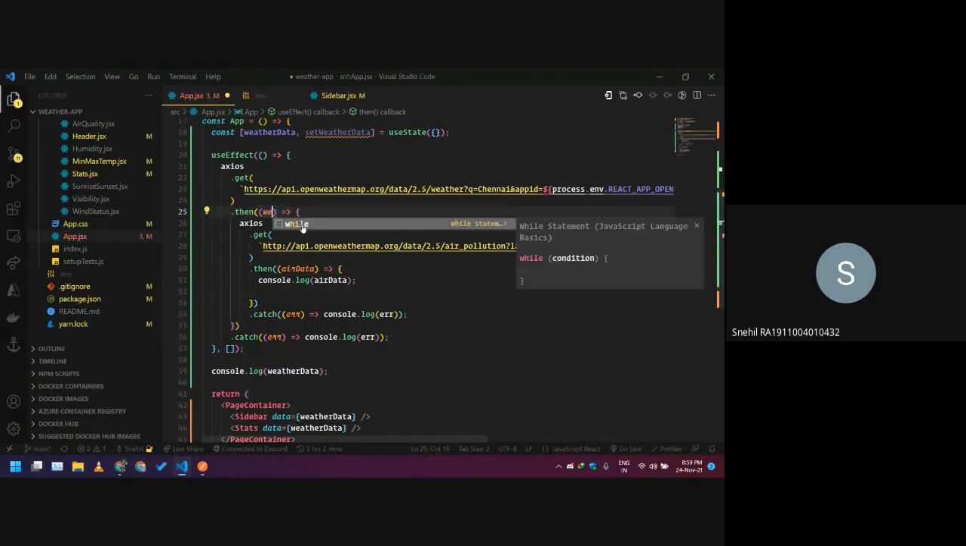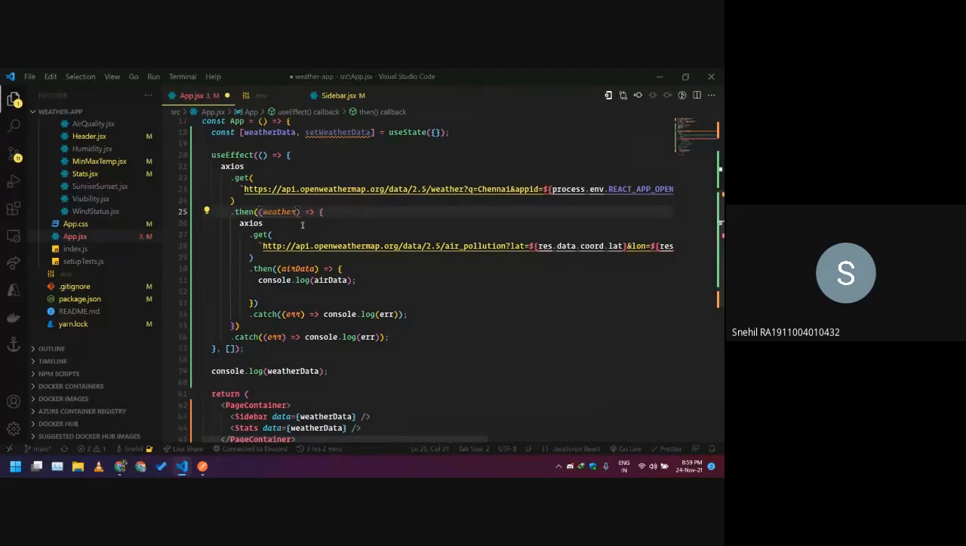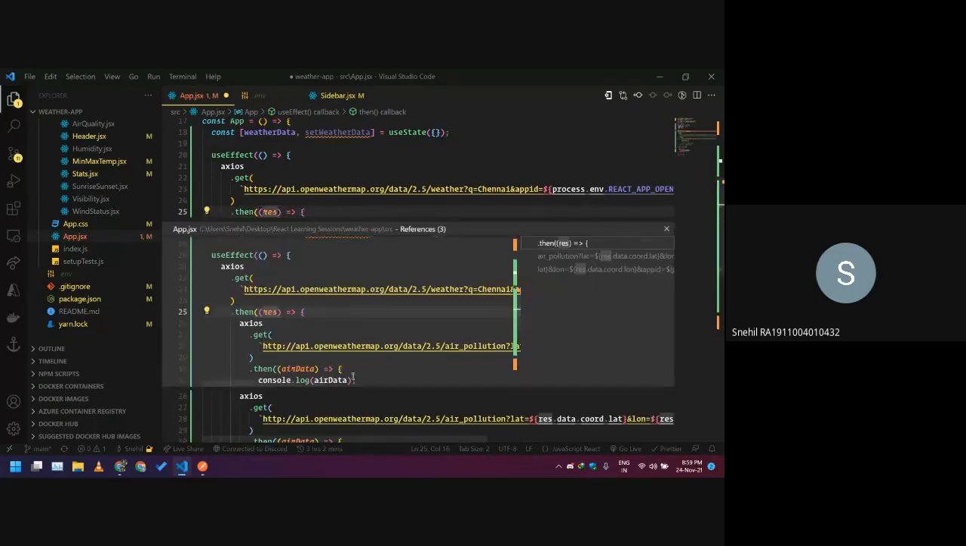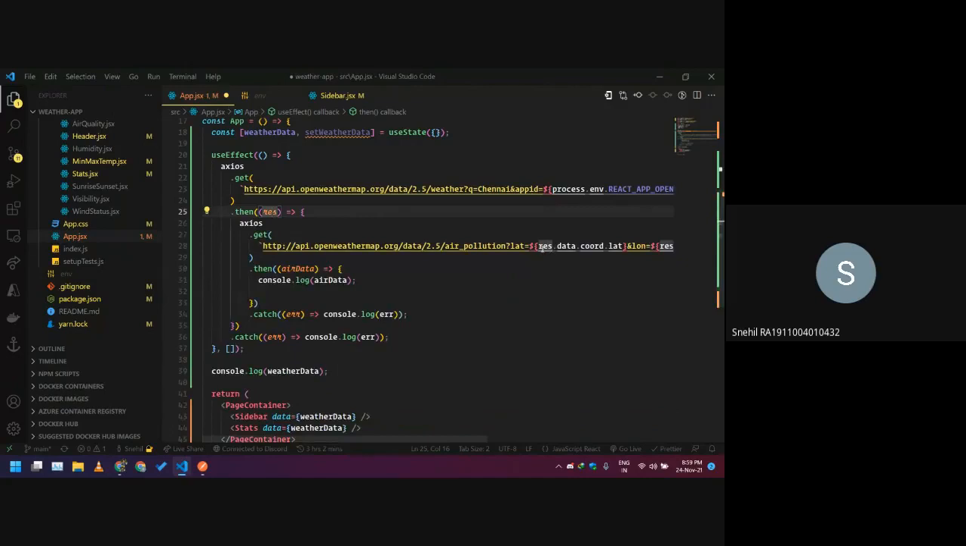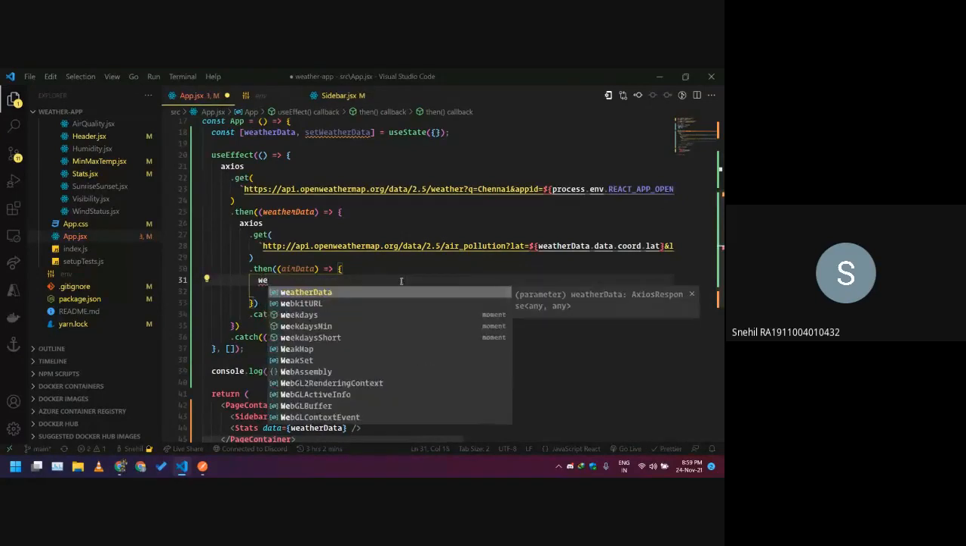Okay, so I'll rename this to weather data. Now it's not being used anywhere. Actually, it wasn't being used earlier as well. Let's see if it is being used or not. Okay, yeah, it's being used here. So I'll just rename this. I'll call it weather data. And here it's called air data, right? So I want to combine both of these data into a single object. The way I'll do it is I'll put the air data inside the weather data.